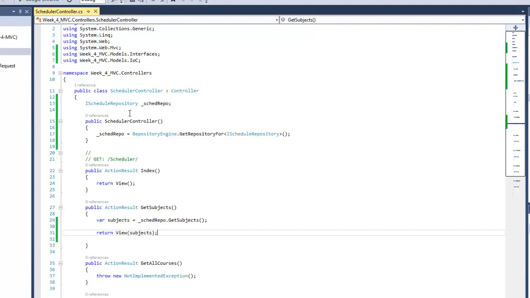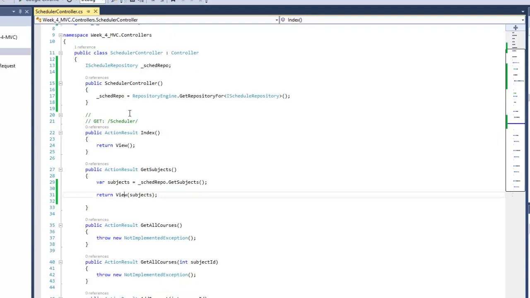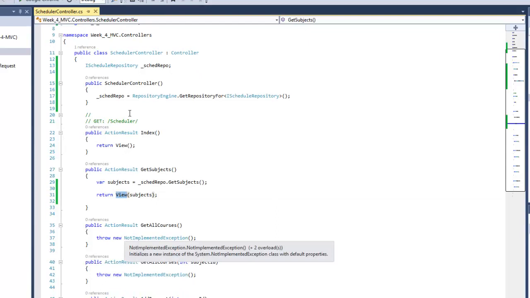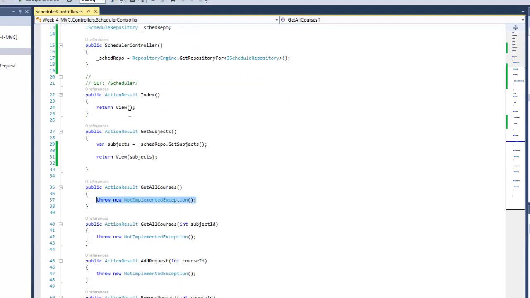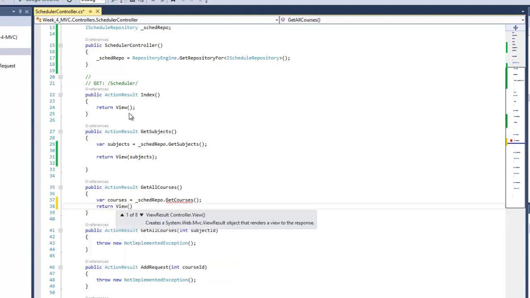Now, the subjects list is going to be a step-in point or a filtering point for what we're doing. So I don't know if we're going to be returning a view or a partial view. We'll work out the mechanics of that as we work through building out our index view in greater detail. But for now, I'm going to go ahead and leave this as view, but we may end up having to go back and change it to a partial view. Get all courses. This will be along the same line, so we'll say var courses equals schedule repo get courses, and then we'll return view courses.